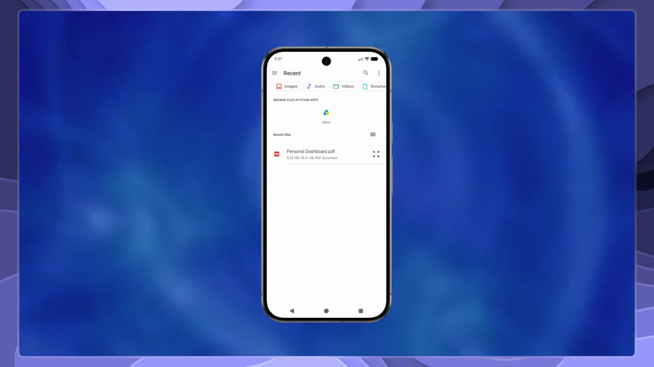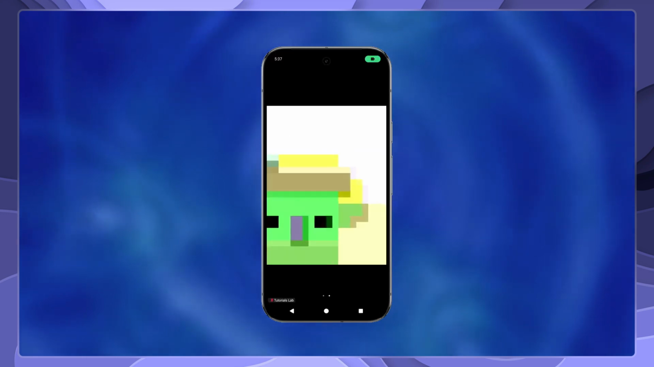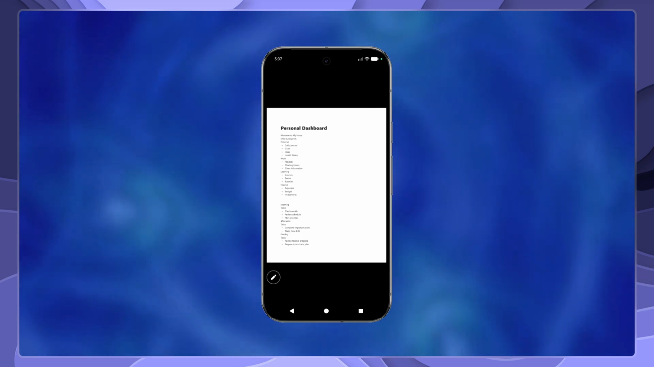Tap on the PDF file from your files and it will appear instantly on your screen for all meeting participants to view. The PDF will be displayed in full screen mode, allowing everyone in the meeting to see your presentation clearly and follow along with the content you're sharing.